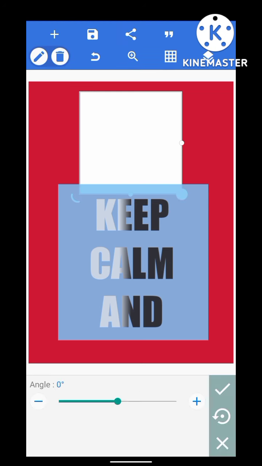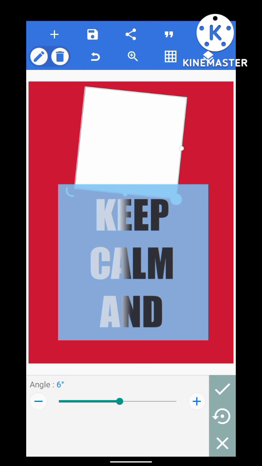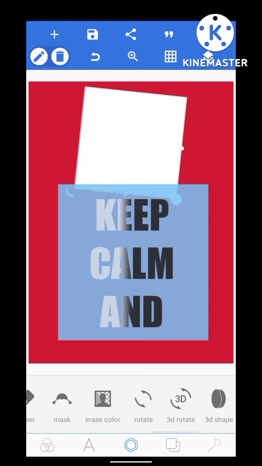The same effect to rotate. It has the same effect. That's what that property, that the object tool, is used for. So over here you can erase color.